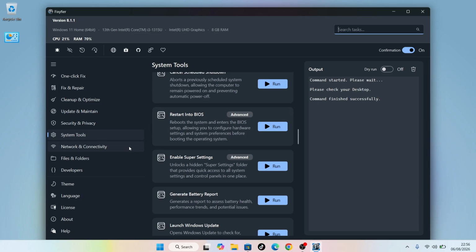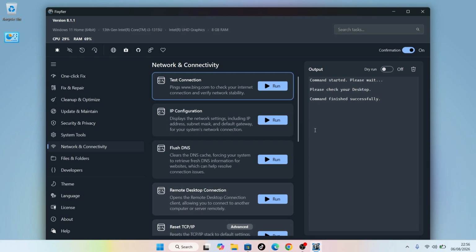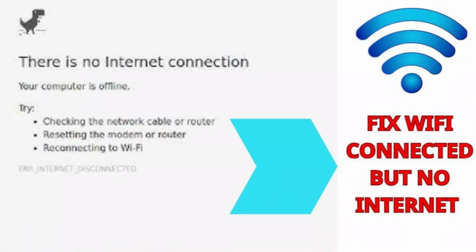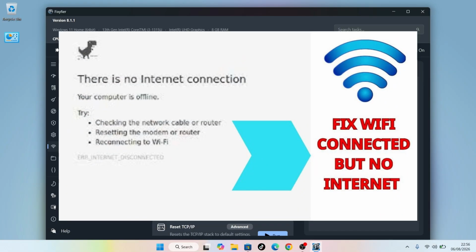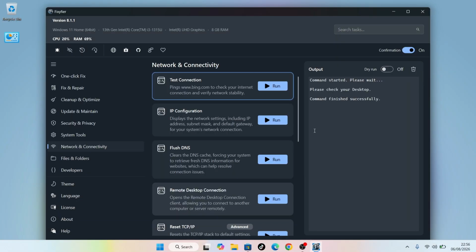The next section can save you a lot of headaches whenever your internet decides to stop cooperating. Almost everyone has experienced internet problems at some point. Maybe websites won't load. Windows says you're connected, but nothing actually works, or your Wi-Fi randomly disconnects for no obvious reason. Normally, fixing these issues means opening Command Prompt and running a series of networking commands one after another. This application makes that process much easier.